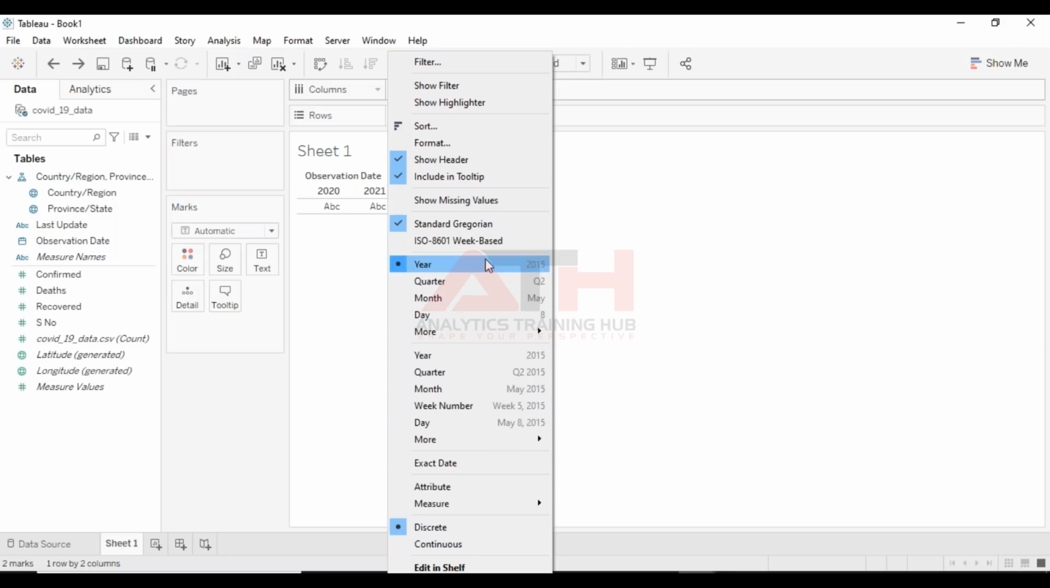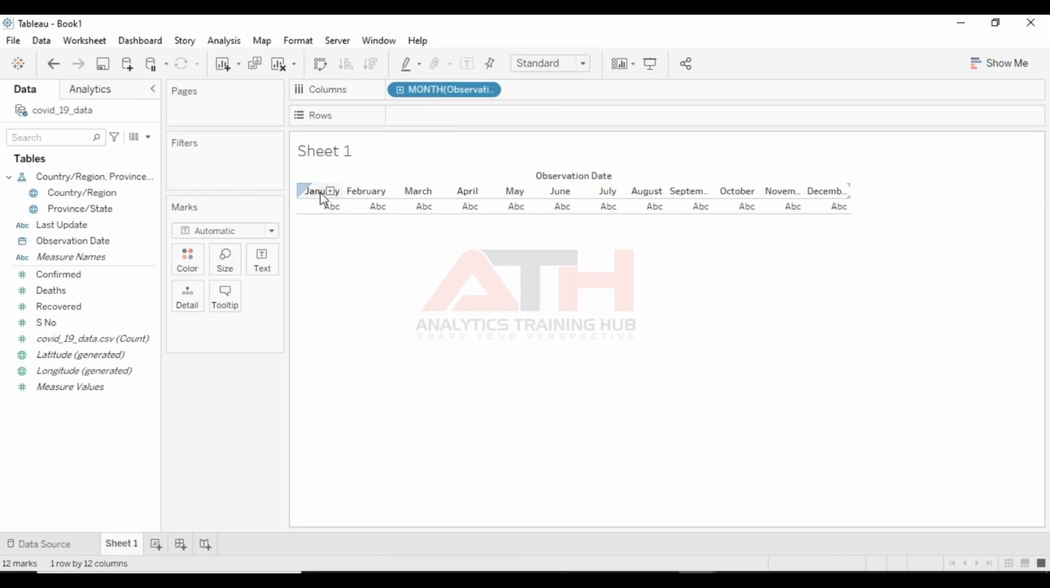So in the first case, let's say if it's a month value and I select this month, then it will give me values from January till December. So let's say it gives me values for 2020 January and 2021 January. If there are 100 cases in 2020 January and 200 cases in 2021 January, then it will give me 300 cases in this January month.